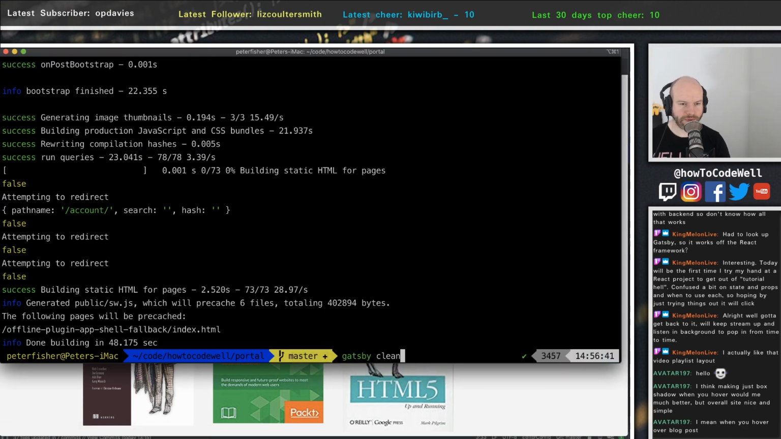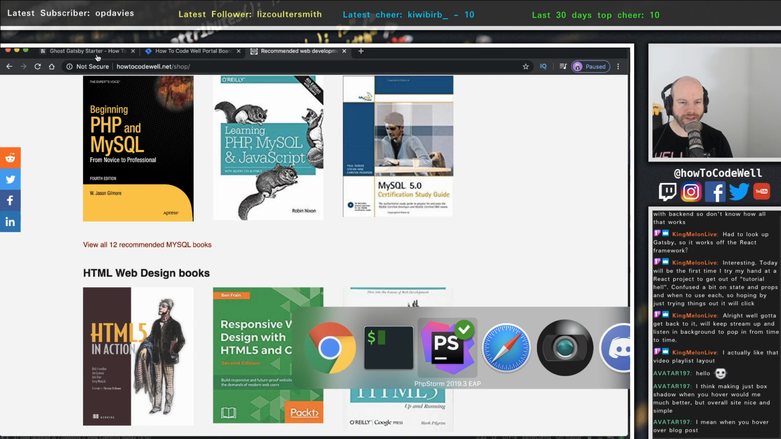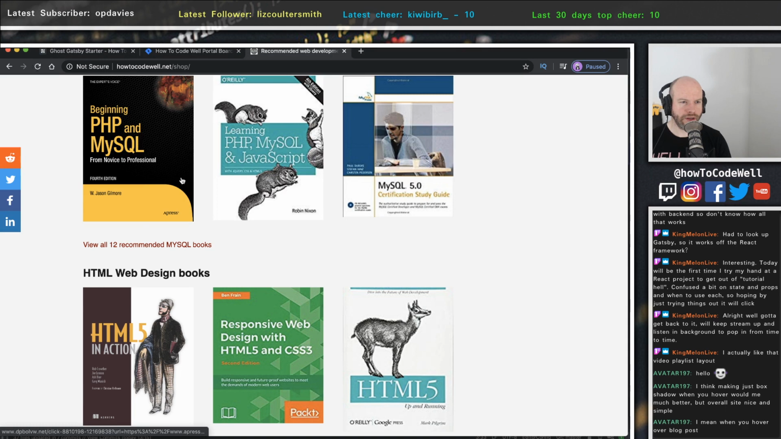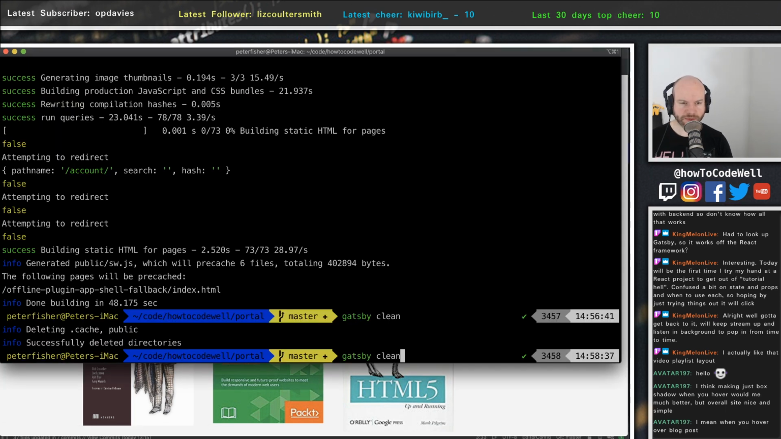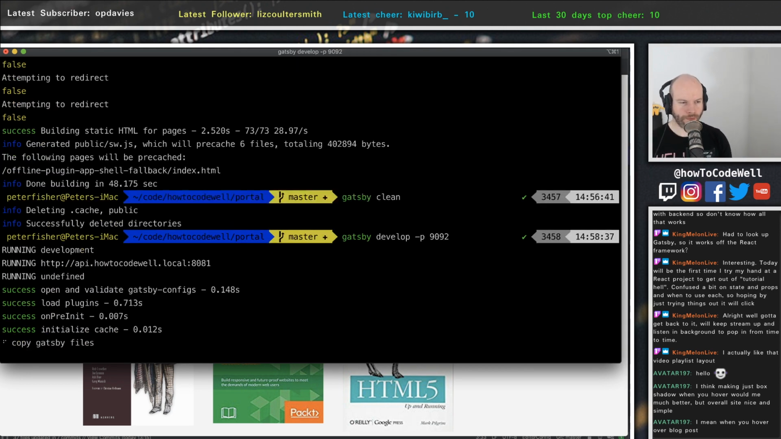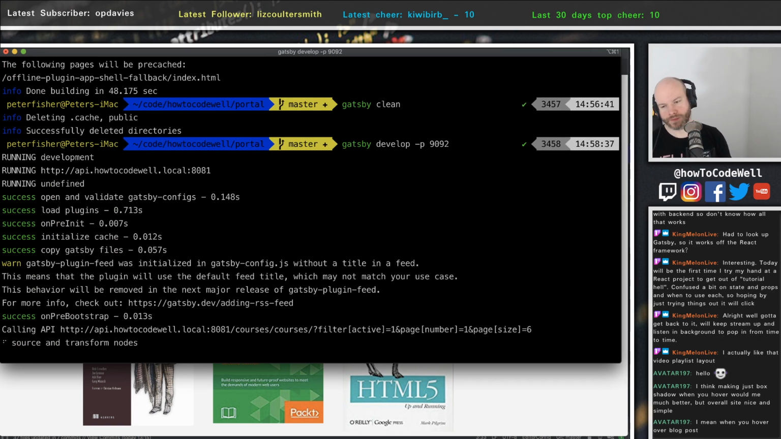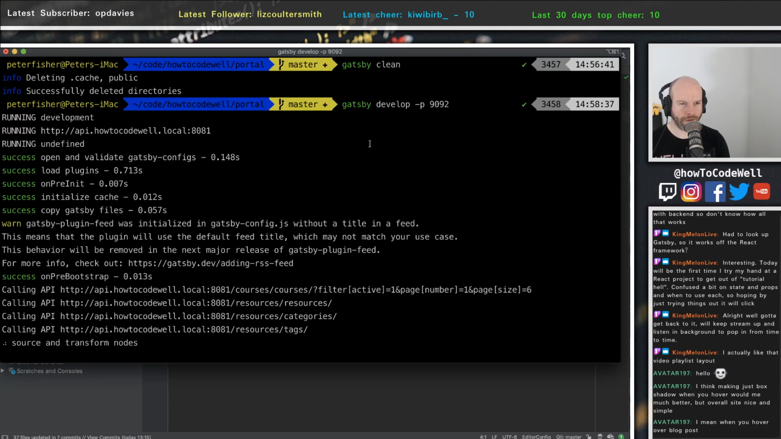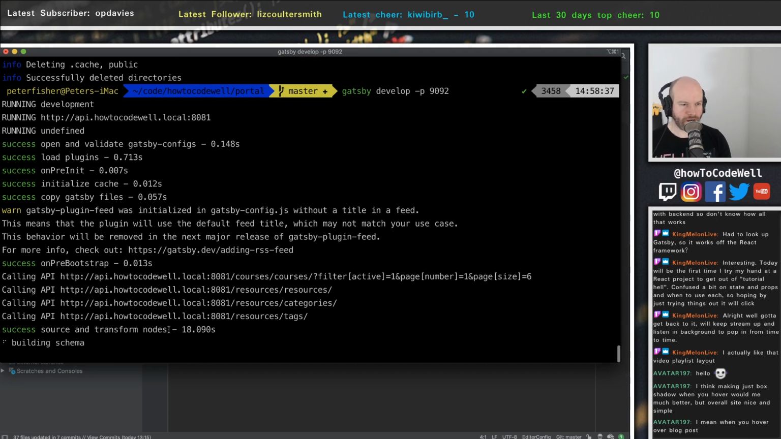So I need to do a Gatsby clean. And Gatsby clean, by the way, removes the public folder and the .cache folder. Let's do Gatsby develop, running off of that particular port. Now I'm running in development mode, and development mode, remember, is running off of this set of feature flags. So true and true. So now it calls back the APIs and all of this stuff.